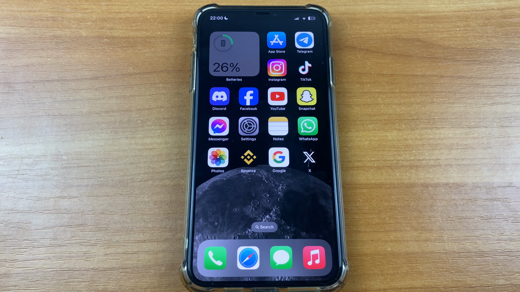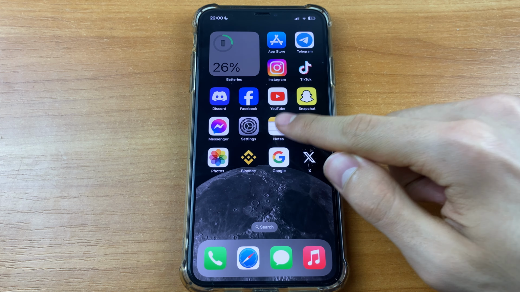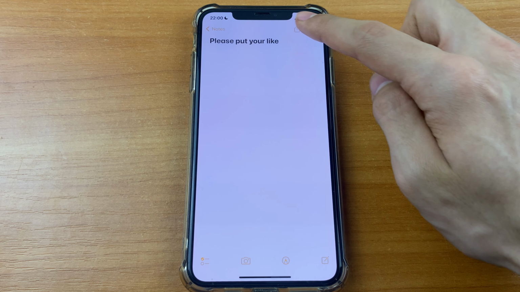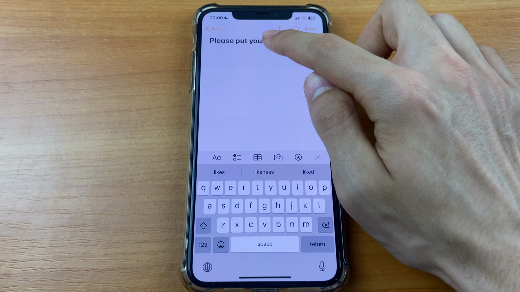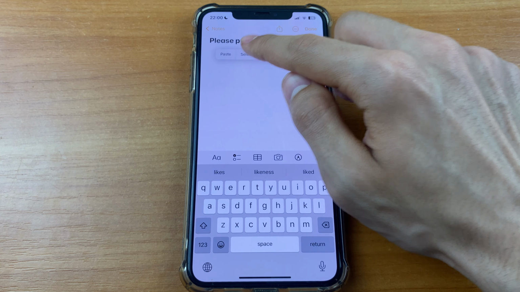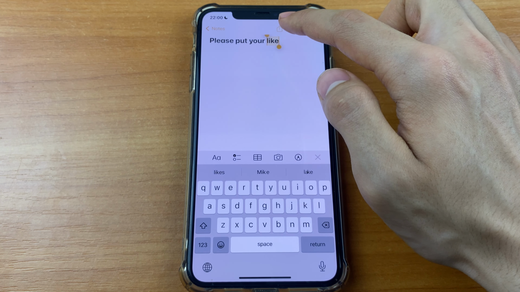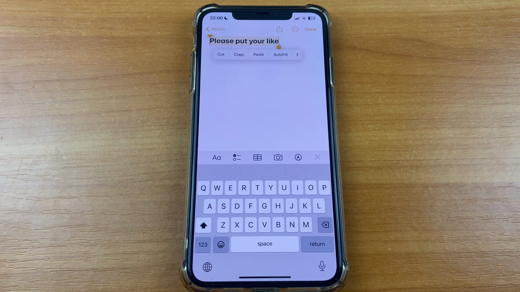So, first we need to go to Notes. After that you need to find any text that you want to copy. Click here. And after that, click Select. Choose Text. And here you can click Copy.